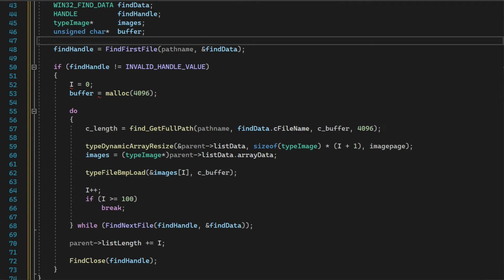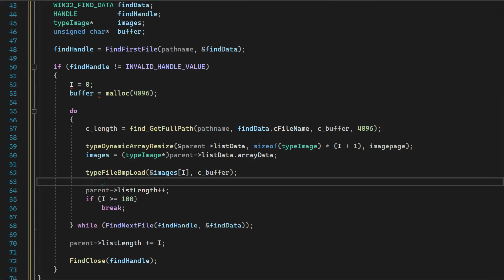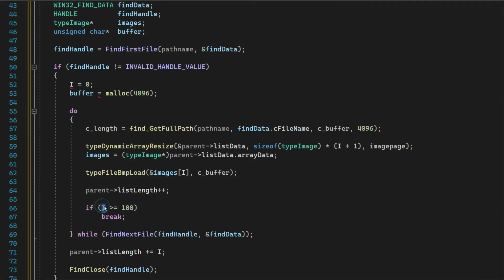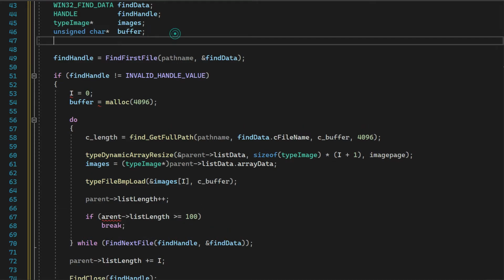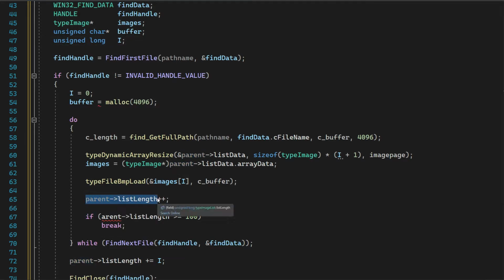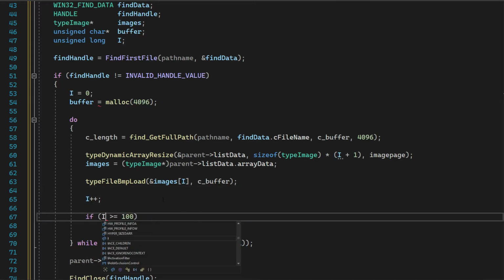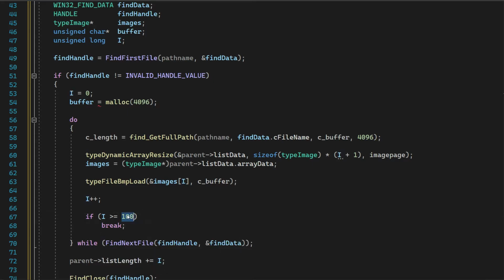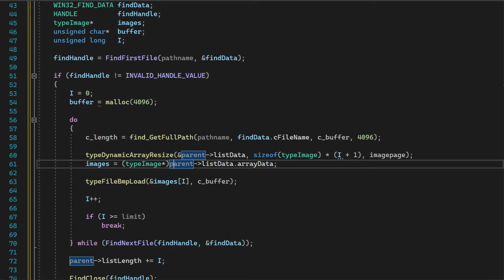Okay. Parent.list length plus plus. Now parent. That file bmp to parent. If parent.list length. Oh wait. Darn. Now I'm confusing myself again. Unsigned long I. Okay, I equals 0. I plus plus. If I less than 100, we have to count it because we don't want to reach the limit. The limit is a special thing. Parent.list length plus equal I.